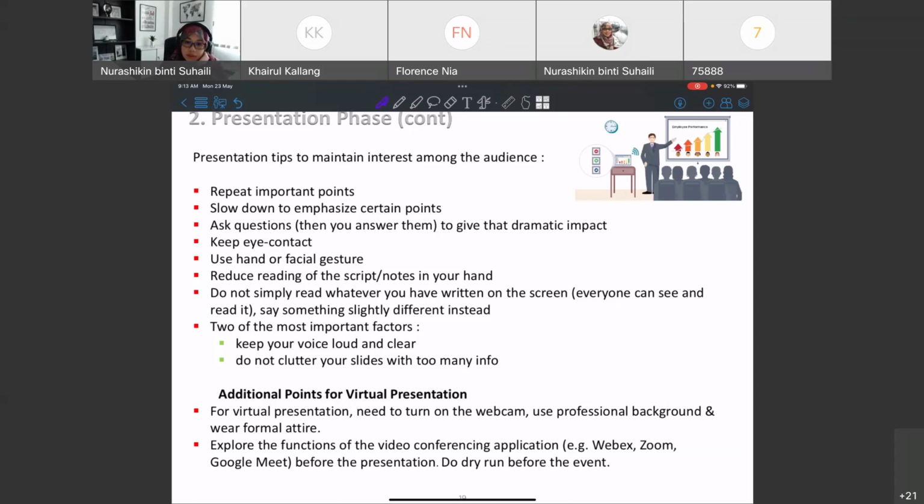And then if you have to present virtually, you have to explore the functions of the video conferencing applications. So you have to know first what those applications are. We have Webex, Zoom, Google Meet, Microsoft Teams. It depends on the organizers. Sometimes they use different platforms, but regardless, you have to know what platforms they are using, and you have to explore it before the day of the presentation, so that you are not nervous on the day.